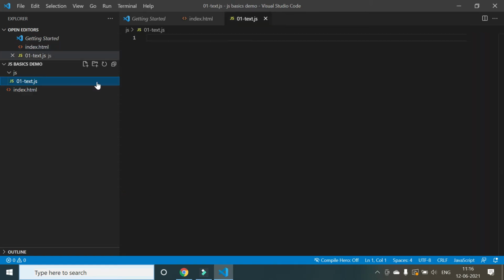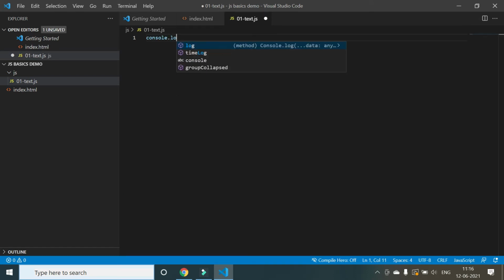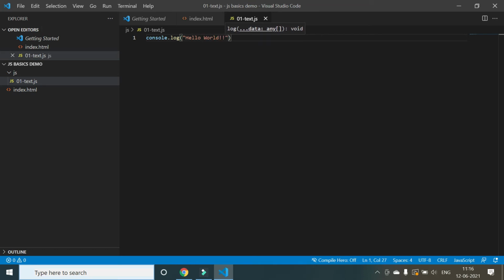To test that, we'll just put a console.log. Console.log is just an output statement. It's just like a printf in C or print in any other language, which you are familiar with. So you can just type hello world here, and that's it.